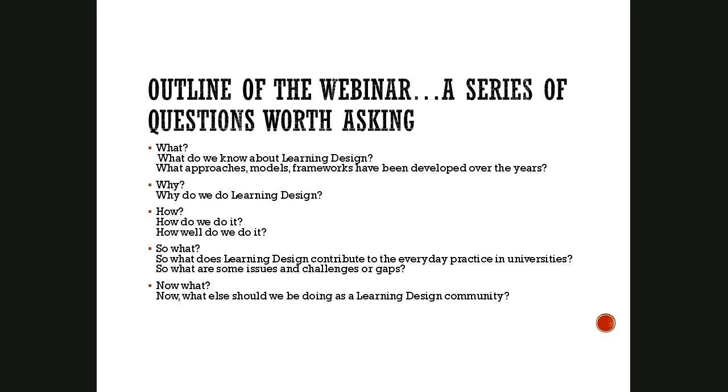Then we will move on by considering the why question. Why actually do we do it? What are the reasons around it? And once we know the why, we need to move to the how. How do we do it? Is there one approach? Are there many approaches? And if we can also be reflective and ask the question, how well do we do it for our own programs and also for programs of other people?